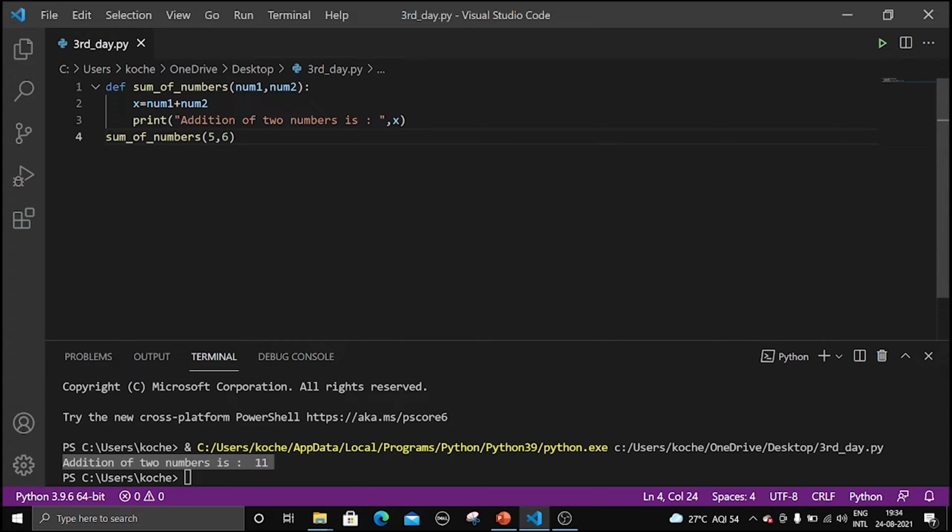So here we are creating a function. Def is used to create a function, and this is the function name, sum of numbers, and I'm taking two numbers here, num1 comma num2, and under the function we are giving proper indentation, right? This indentation indicates that these statements are inside the function. So x equal to num1 plus num2 and print addition of two numbers is x.